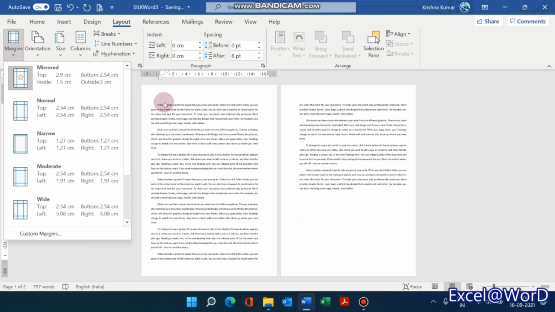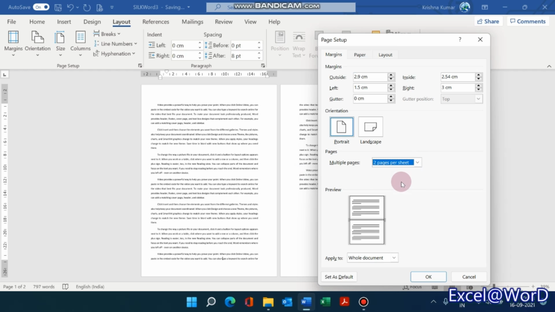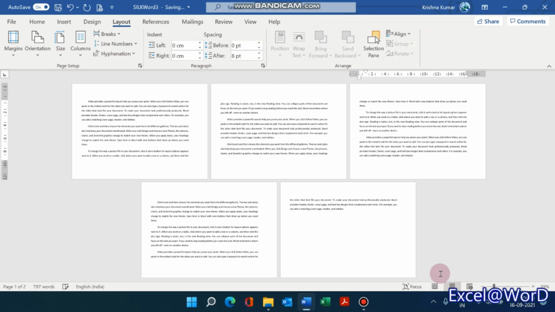The odd page is the first page. The odd page is where you get your left margin, inside margin 1.5, outside of 3. And the right page becomes reverse: the outside becomes 1.5, the inside becomes 3 if it is mirror margins. Two pages per sheet is what happens when you get like this. It comes in portrait. So this is what happens. The margins remain the same, 1.5 and 3.